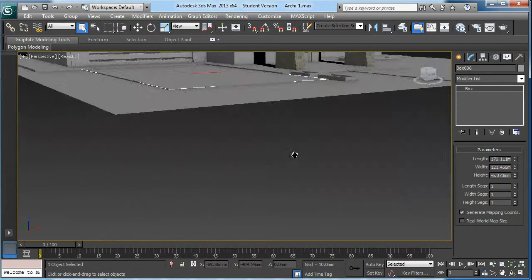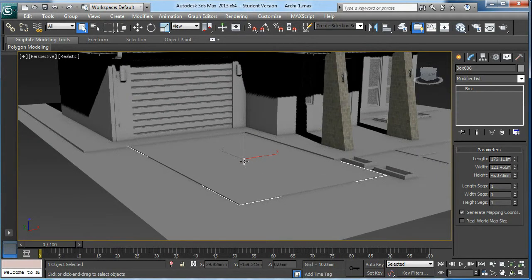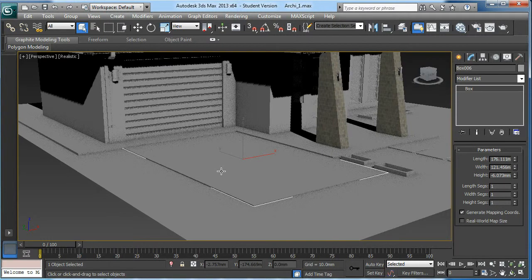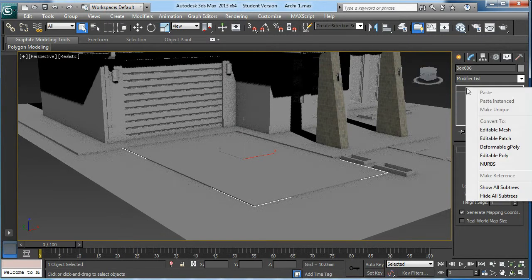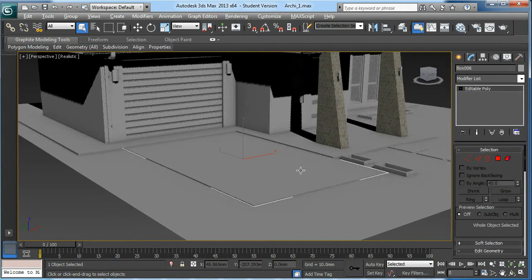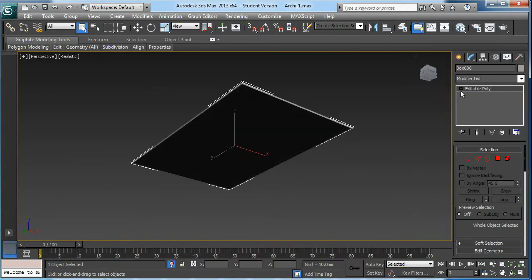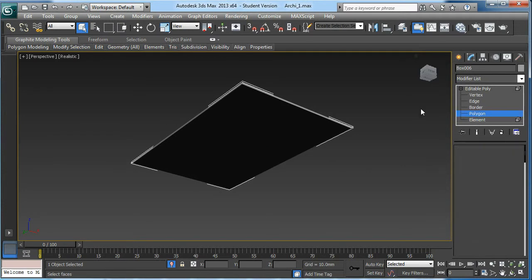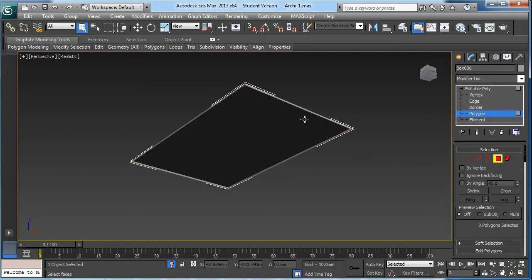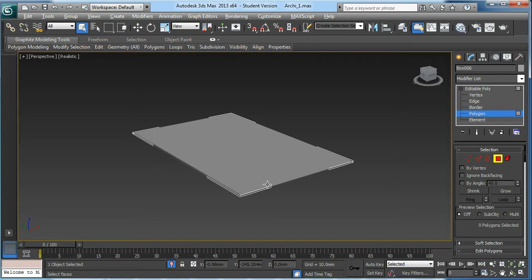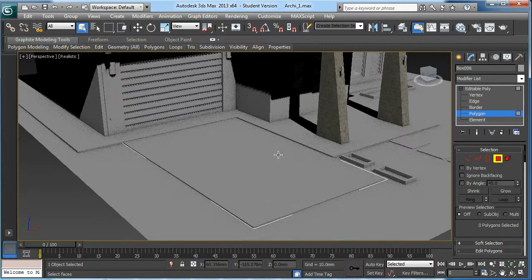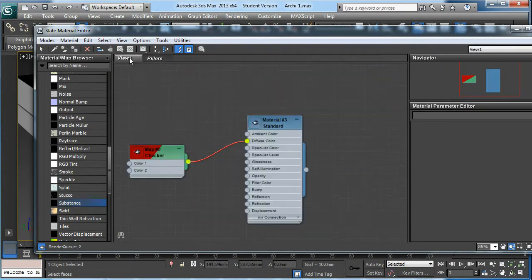Let's start applying texture to the driveway. This is my driveway. It's still a box primitive. Convert it into an editable poly. Alt Q to isolate. I'm going to delete the unwanted polygon, this underlined one over there. Then in the material slate editor, go to view.